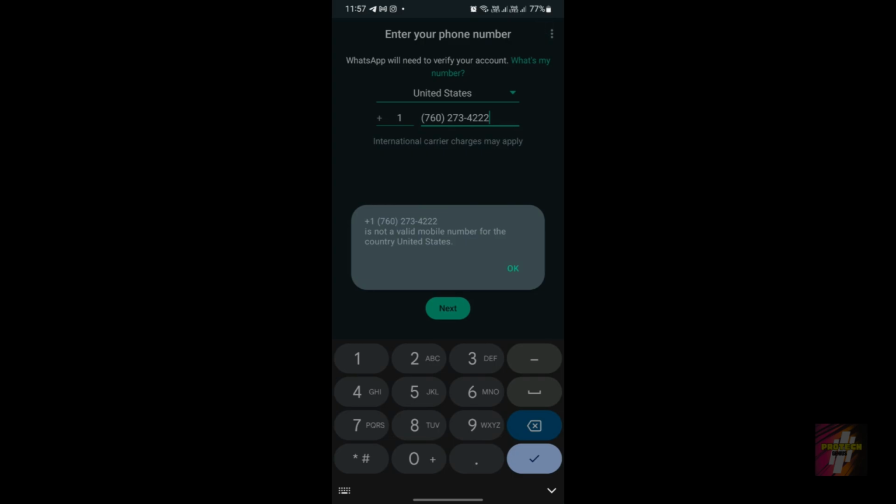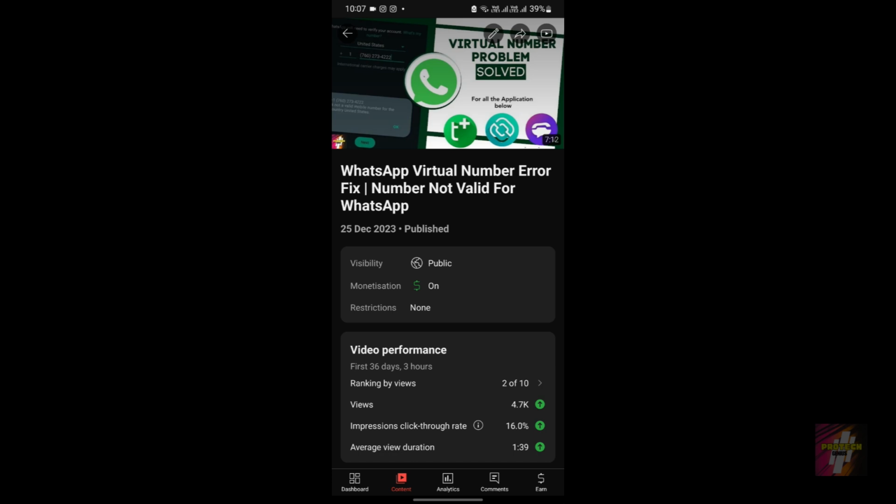The second error is going to be this error: your number is not a valid mobile number for the country United States. This error is actually pretty easily solvable if the message shown here is true, but mostly if your number gets banned also, you would be displayed with this message. And in order to solve that error, you would have to go take a look at this video.